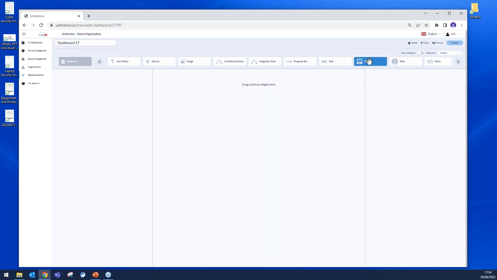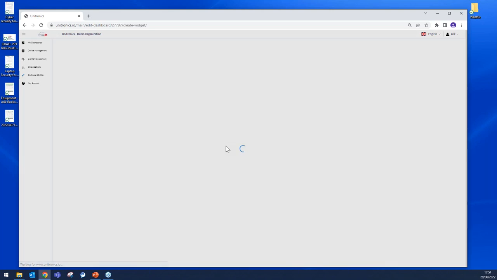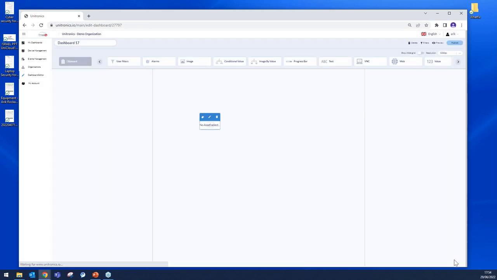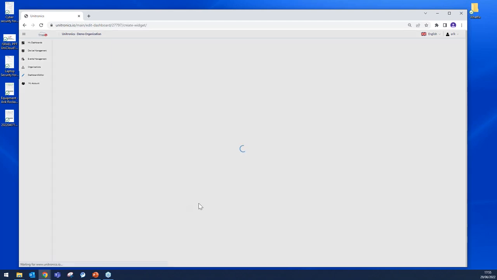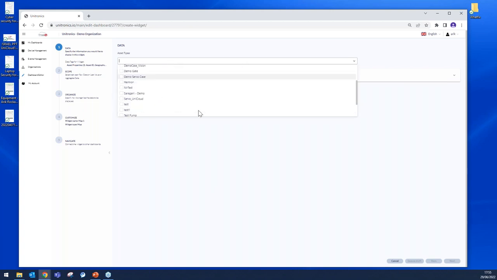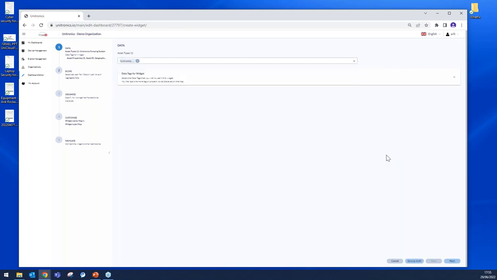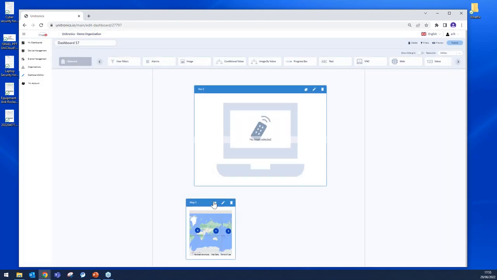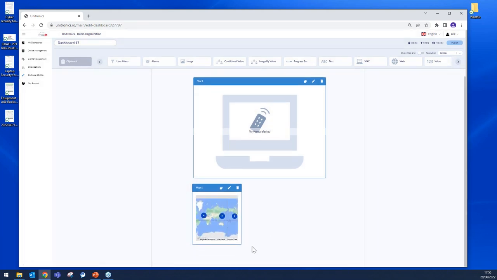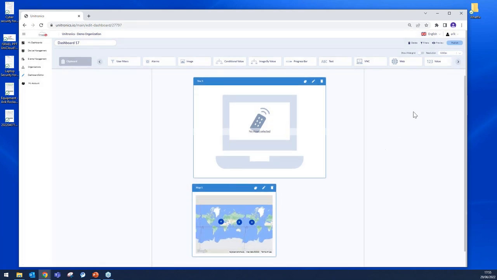So first of all, I want my VNC. I want to log in remotely. So I'm going to place it. Okay, I'm going to position it. This is the size that I want. Just as an example, maybe I want to see the geographic location of all my machines. So I will choose pumping devices. Next. And this is it. Now I have the graphical geographic location of all my machines.